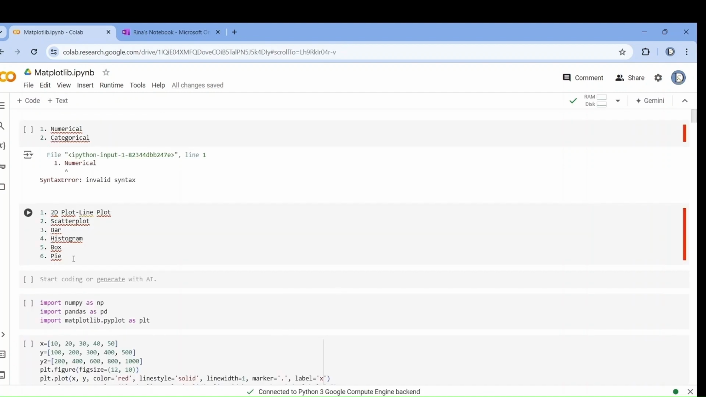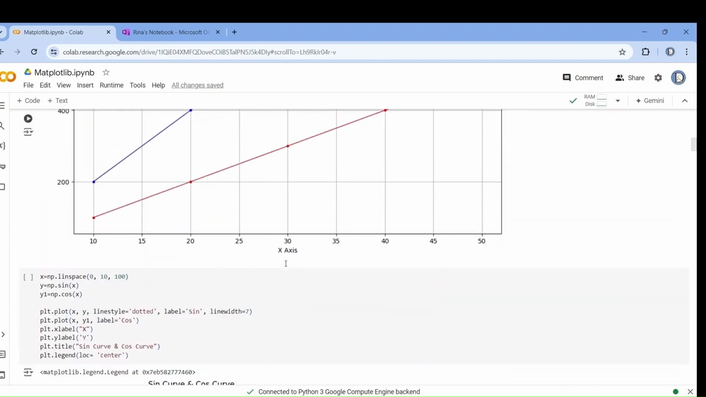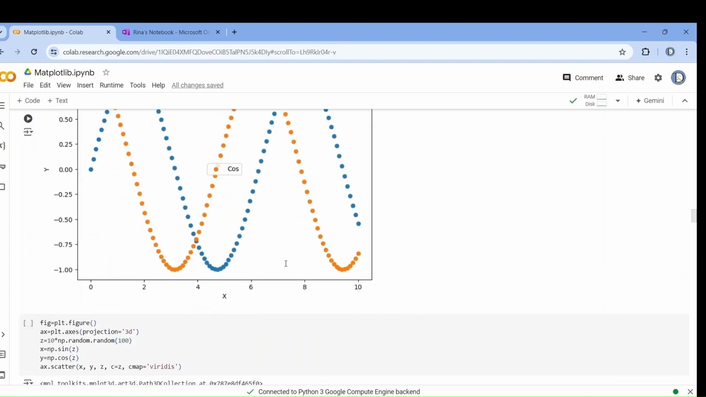Hello everyone, welcome back to this channel. We are continuing our Matplotlib session and we have only one thing left, that is the pie plot. So in today's session we will understand what a pie plot is and how to plot it in Python using Matplotlib.